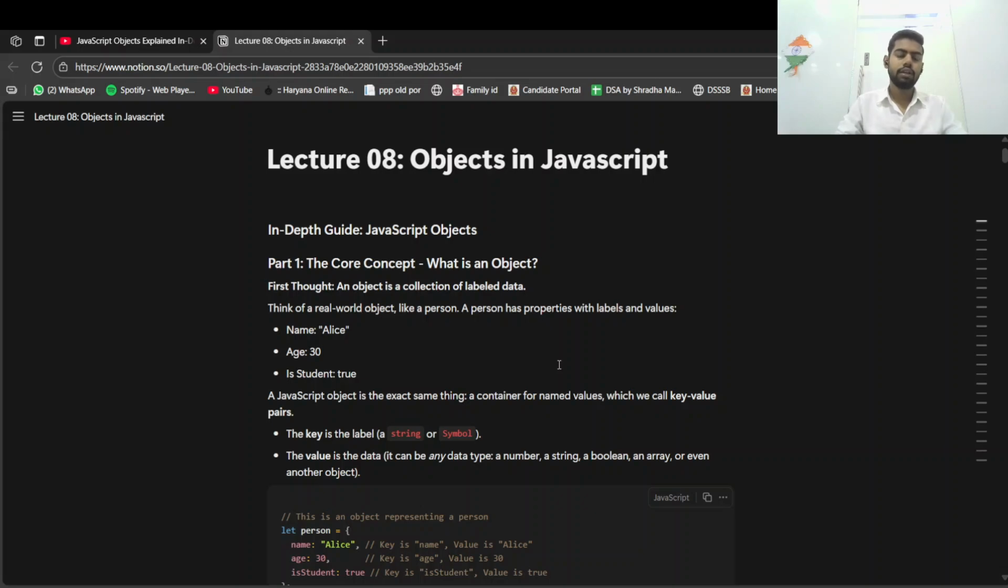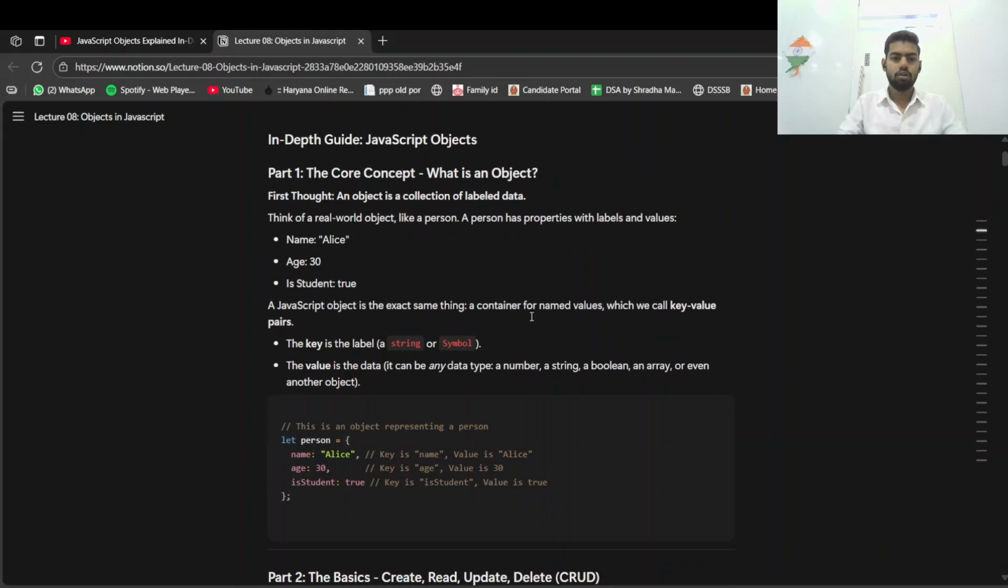Hey guys, yesterday I learned about objects in JavaScript. So today we will learn objects. We will cover it in depth. Now here it is, part one.